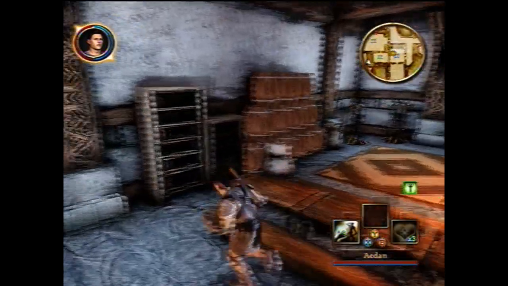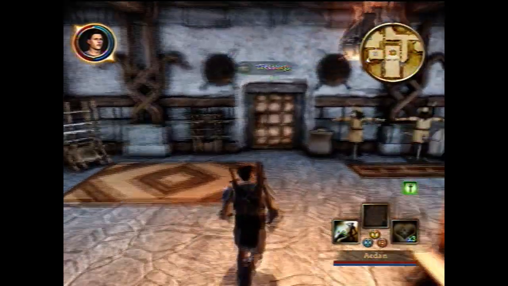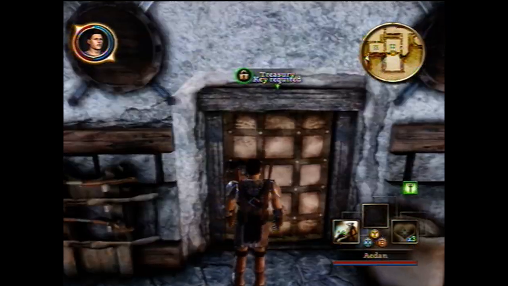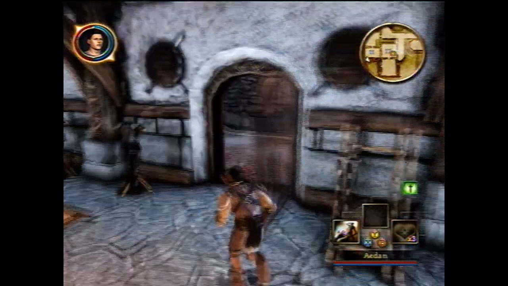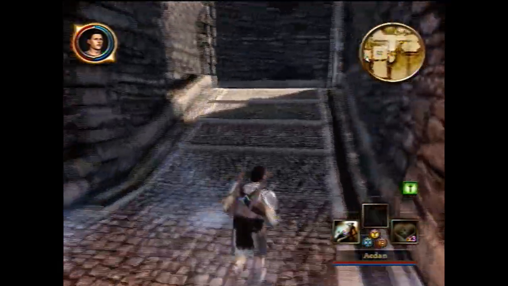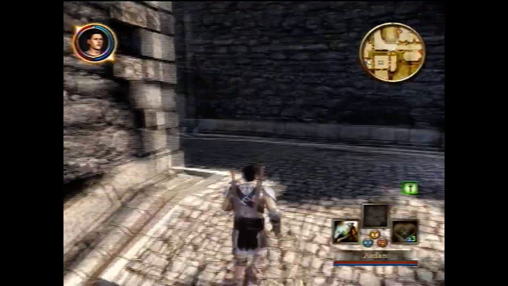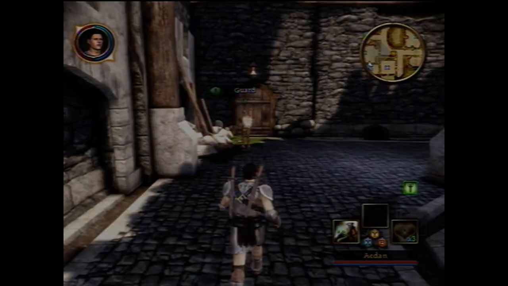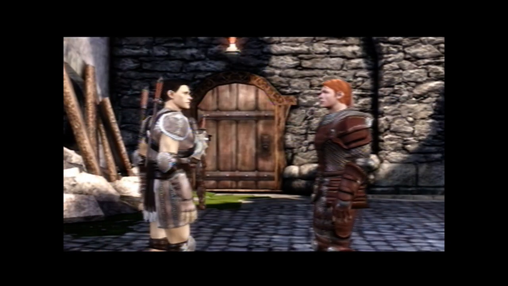I'm a rogue, so I can do lots of cool things like pick this door. Okay, never mind. There's a key required for there. And that's a dead end. Sorry, I'm very, very rusty. Have not played in a while. I remember this part.